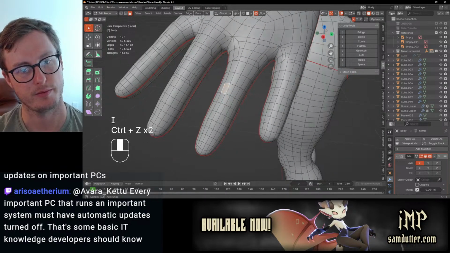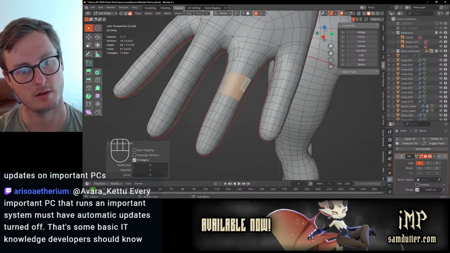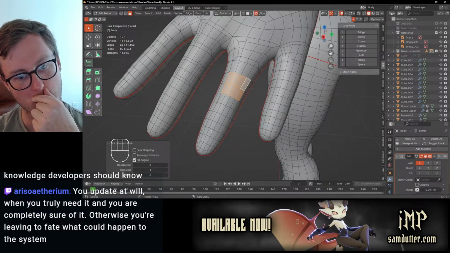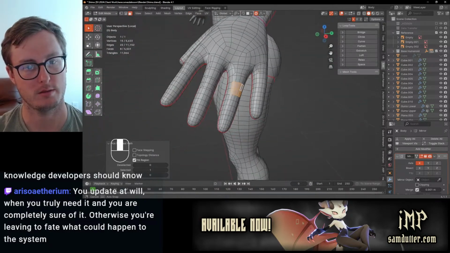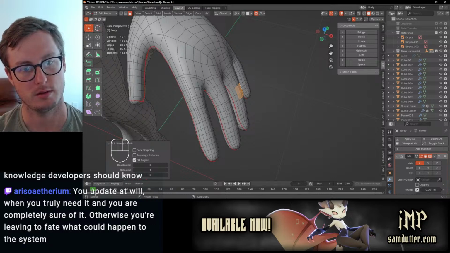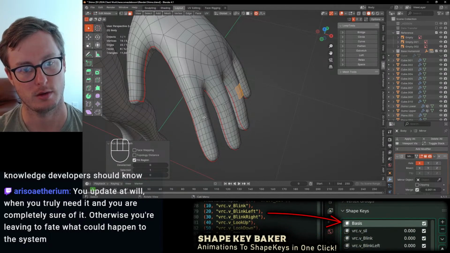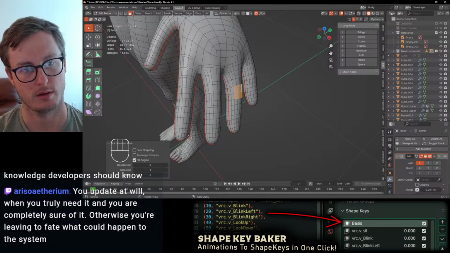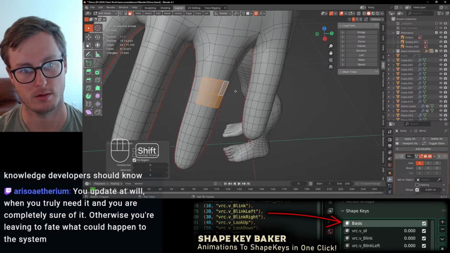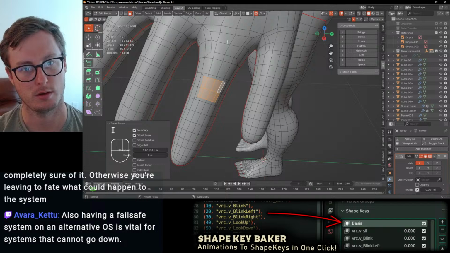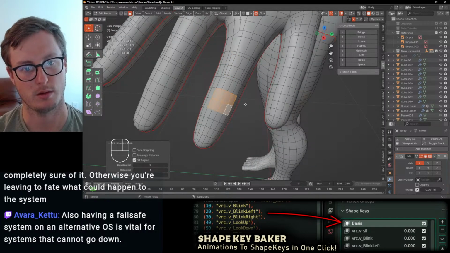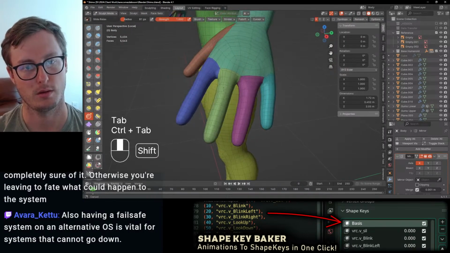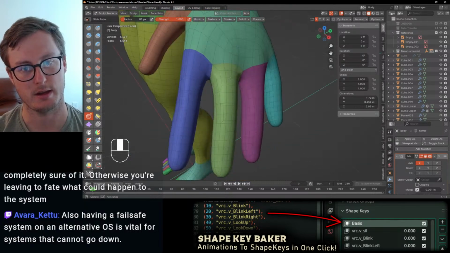Hmm. Is this right? Did I put these in the right spot? One, two, three, four. Pretty sure. Whatever. It'll be easy to fix later if I need to.